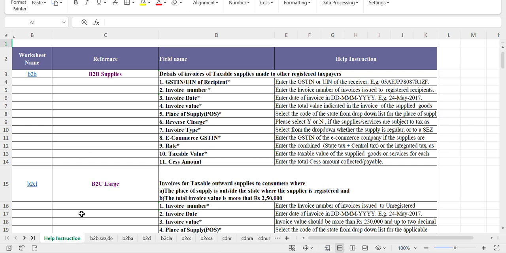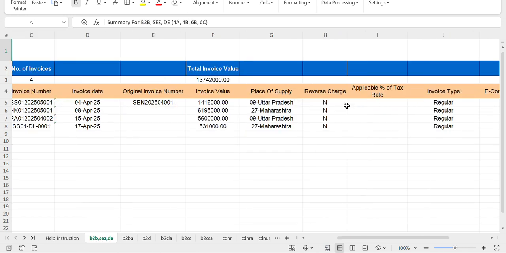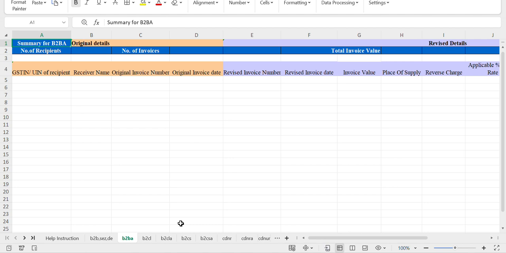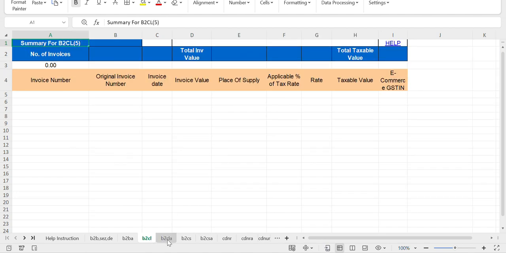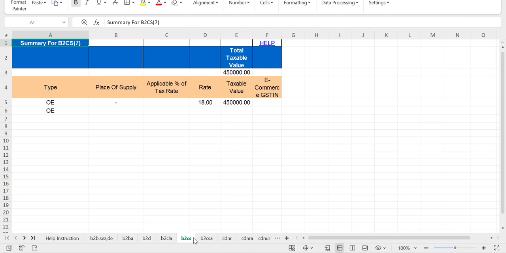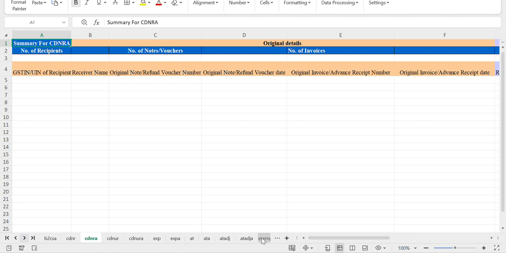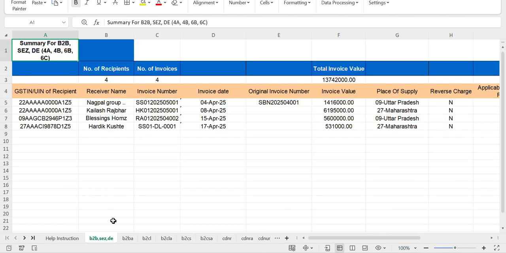So this is basically according to the GST portal instructions: B2B, details of B2B sales, then B2C large, B2C small, credit debit note registered, unregistered, and all. So many types are there. So by using this method, you can generate your GSTR1 in Strategic ERP. Thank you.